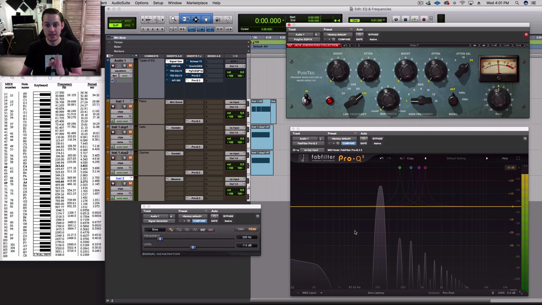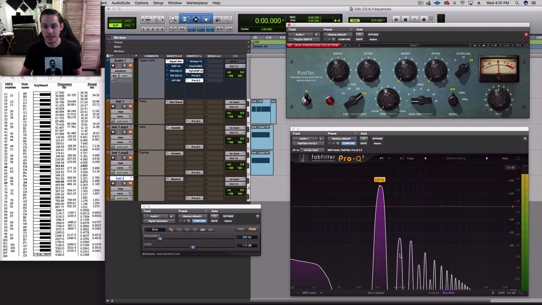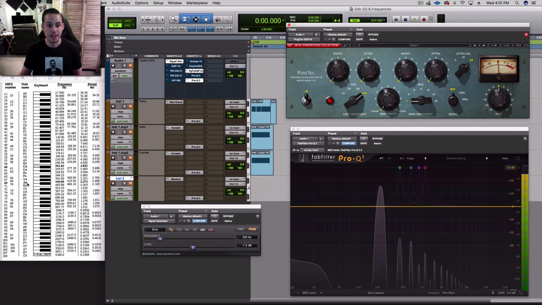Now, your fundamental is also called your first order harmonic. And then everything else after it is second, third, fourth, and so on. So the second order harmonic is going to be exactly double. If it's 220, double it, and now you're at 440. 440, if you look over here on the keyboard, is A4. So it's exactly 1 octave up from the fundamental frequency.